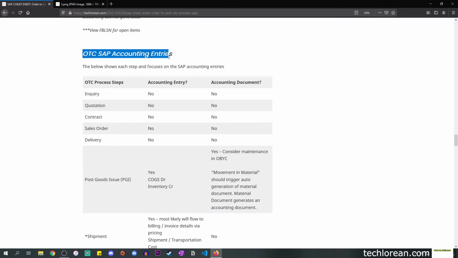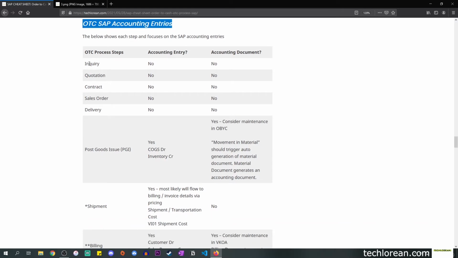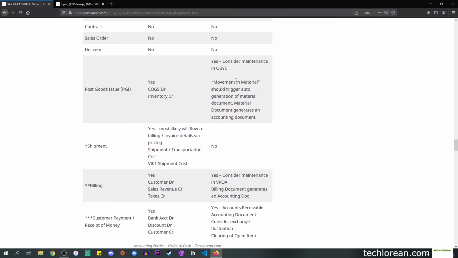Next up, we have OTC Accounting Entries. So this is something that will be useful for financial accounting focused modules or SAP consultants that fall under that module or scope. You'll notice that these process steps have the corresponding indicator if there's an accounting entry or an accounting document. For example, for inquiry, quotation, and contract, there are no accounting entries and no corresponding accounting documents. If, however, you see entries in the box, for example, like this, for PGI, we have yes, and we have the cost of goods sold debit and the inventory being credited.